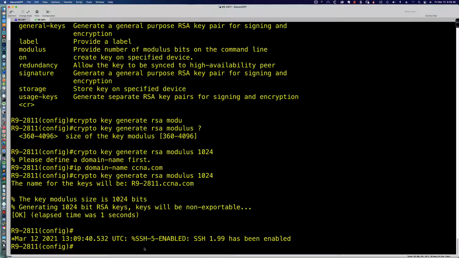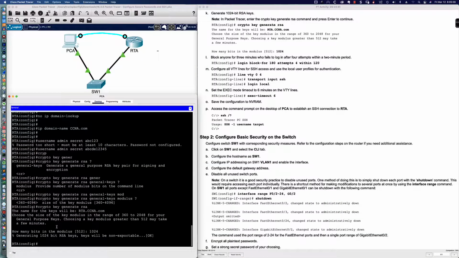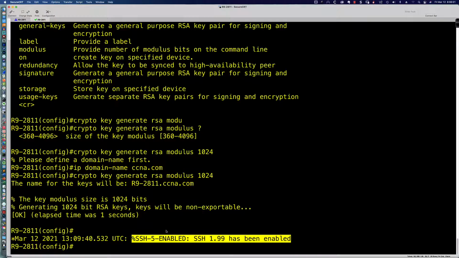Now, I'm going to do this on the activity as well, but I want to show you something very important here because I don't believe we saw this message over on the activity, or did we? And I'm looking here, and we did not see it. And I'm glad that we came here to a real Cisco router.